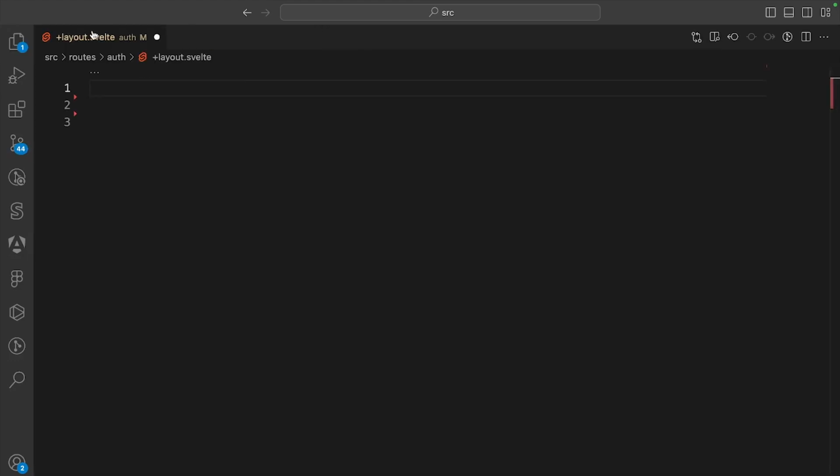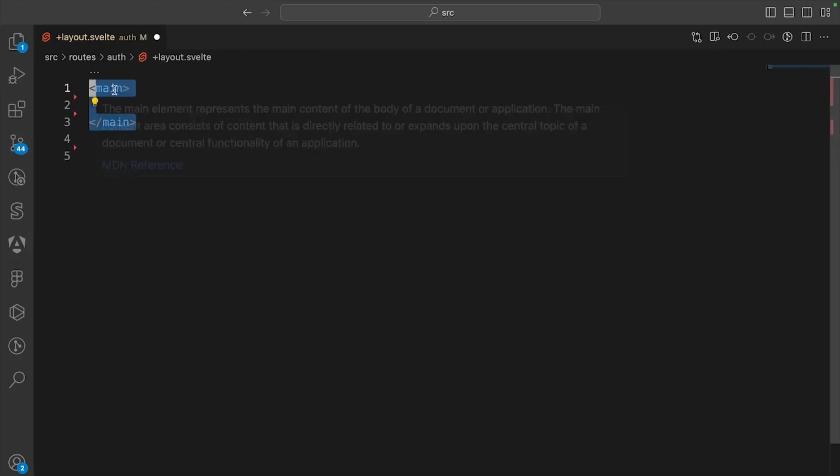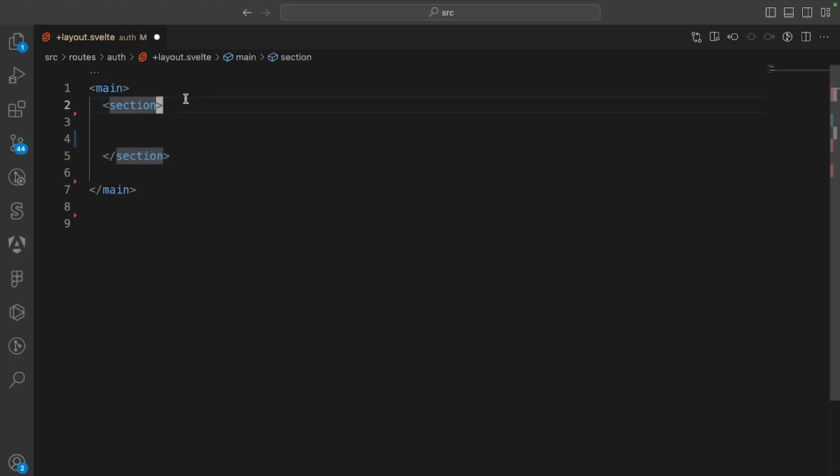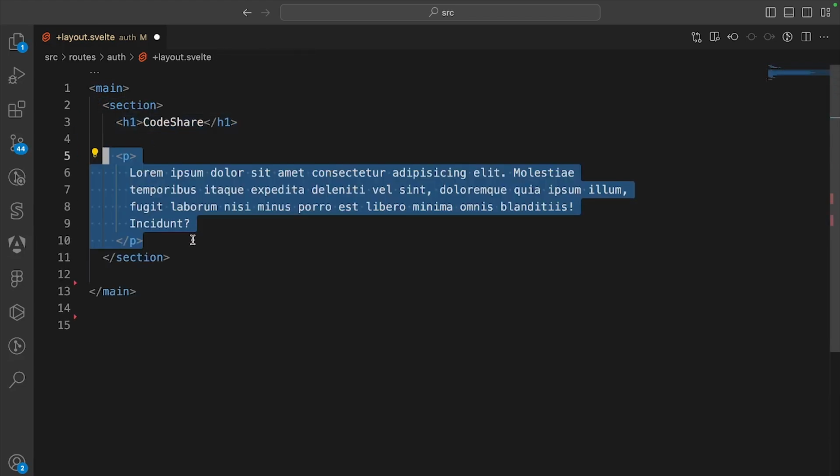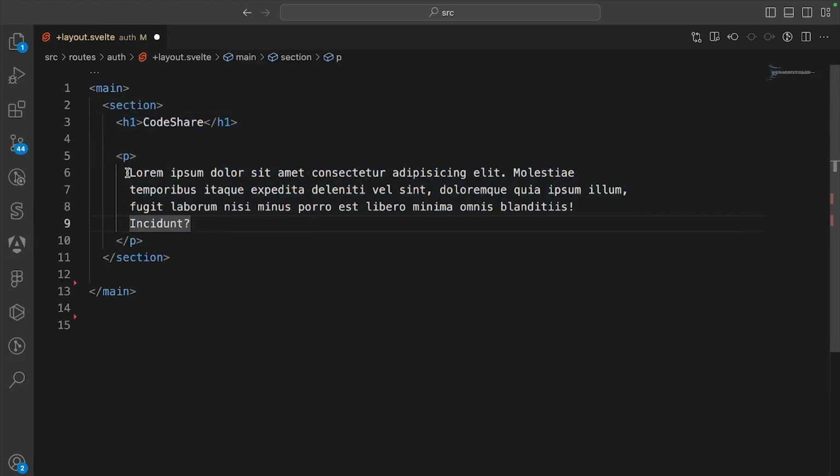Alright, so once you have the +layout.svelte open, we're going to create a main. And inside here, we're going to create a section that's going to contain an h1 and a paragraph. And it's just going to contain some dummy text. You could do this by just typing lorem and then typing in the number of words you want next to it, and then just pressing enter if you have Emmet enabled in VS Code.